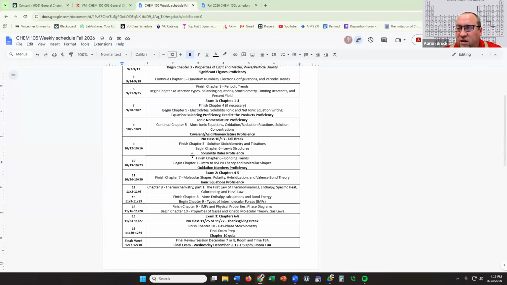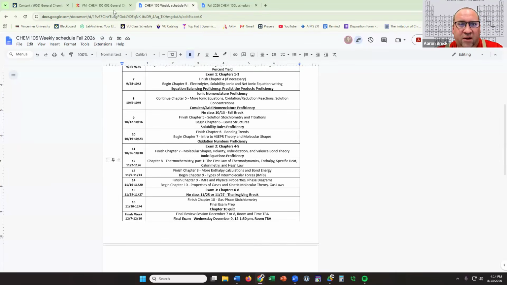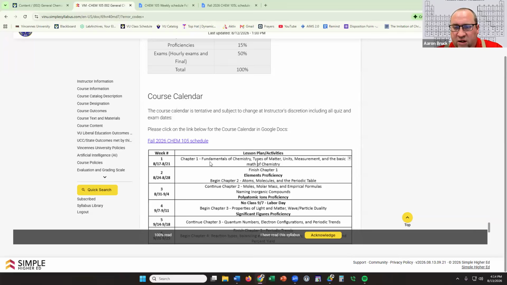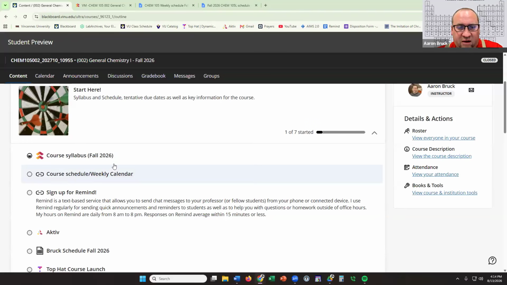This document is a Google Docs document and it is a living document. What I mean by that is if something were to change, if we were to have to cancel classes or rearrange things for whatever reason, usually it doesn't happen that way in the fall. That's more of a spring and winter kind of problem. But let's say that it did. Any changes to the schedule would be changed on here because I cannot change them on the syllabus. So that's the syllabus and the calendar.